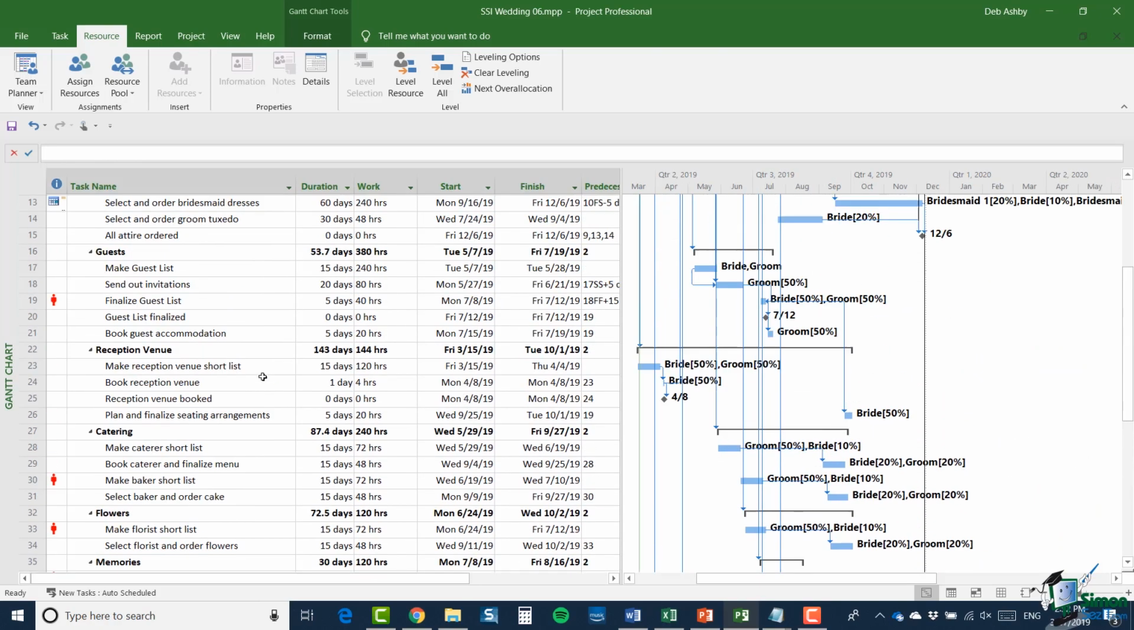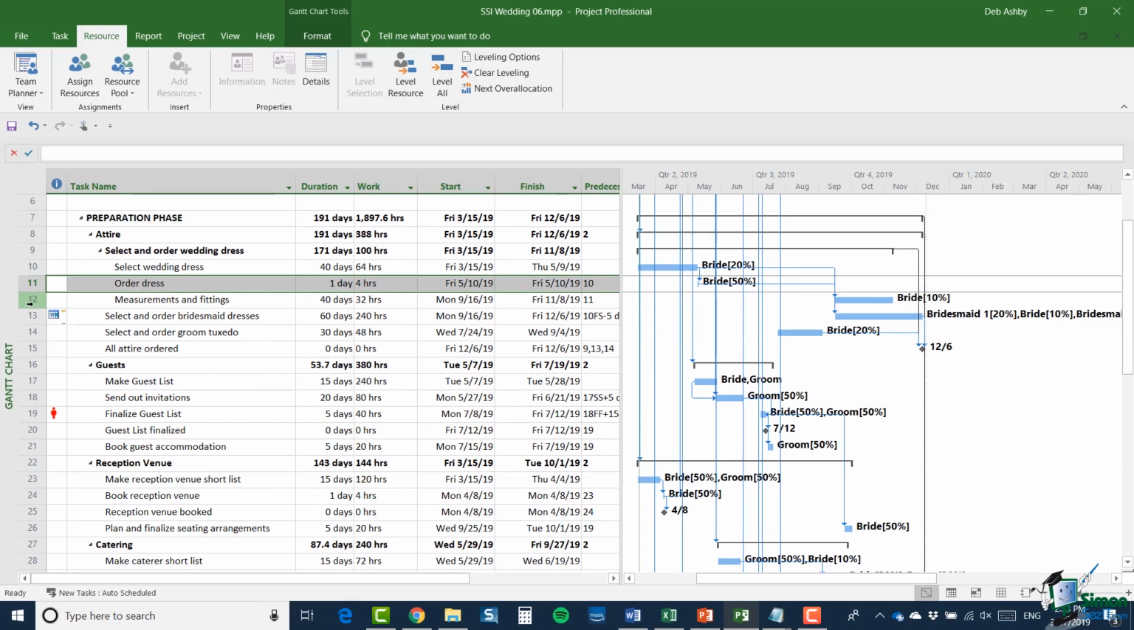But perhaps even more importantly, if we scroll up and take a look at the order of the dress, we can see that the ordering of the dress and the measurements and fittings and the attire generally is being left right until the very last minute. If you look at those dates up there, if you imagine that the wedding is in the middle of December, we're not doing any of these things related to attire until right up to that date. So obviously we're going to need to do something about that, because that's way too late in the day to be making decisions about the attire. So standard leveling hasn't really done the job for us on this occasion.